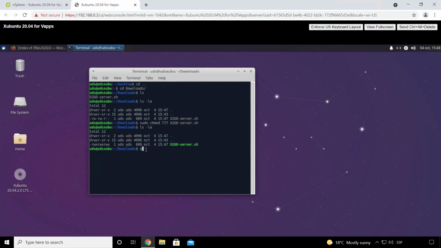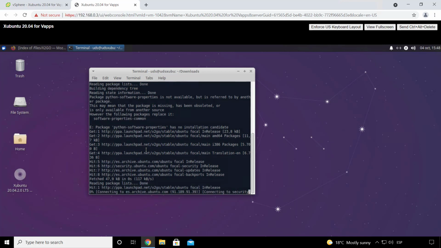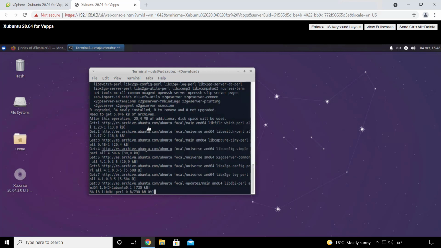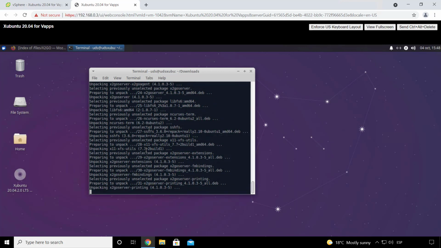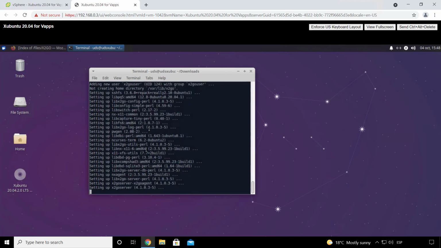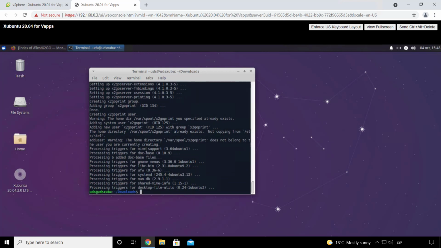To install the X2Go server, you can use sudo and the name of the file. It will start downloading and installing. Let's just wait until it finishes installing. I will come back. Okay, once it's finished, as we can see, we have our X2Go server totally installed.